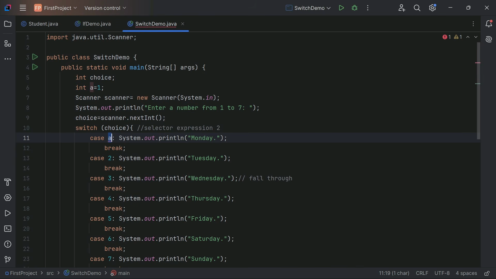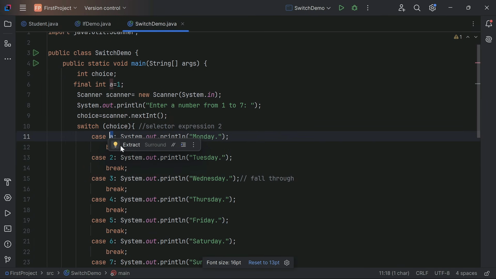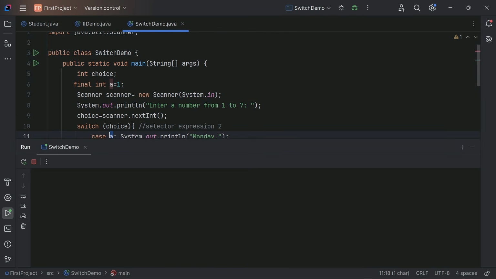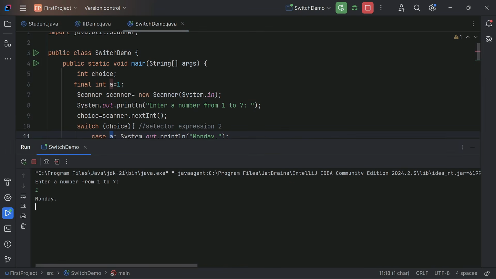But one thing, if this is a constant variable, how to make this variable a constant variable? Just put the final keyword as a prefix. So now this variable is constant. Constant means this value cannot be changed. So at compile time only, the value is assigned. We know the value of a at compile time only, because it cannot be changed. It's final. It's constant. Now see, there is no red line. Now this is fine. If you run this and I enter my choice 1, let's see what happens. 1, it will print Monday.